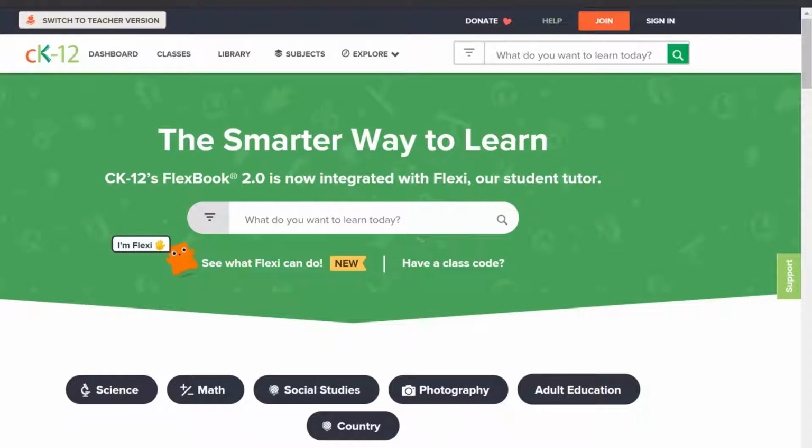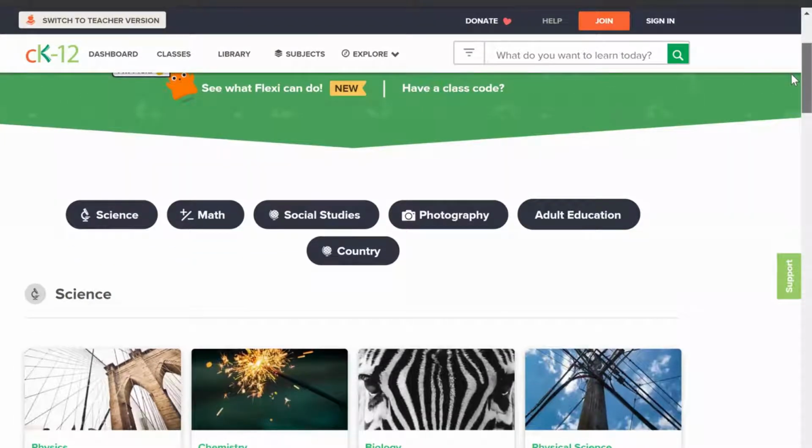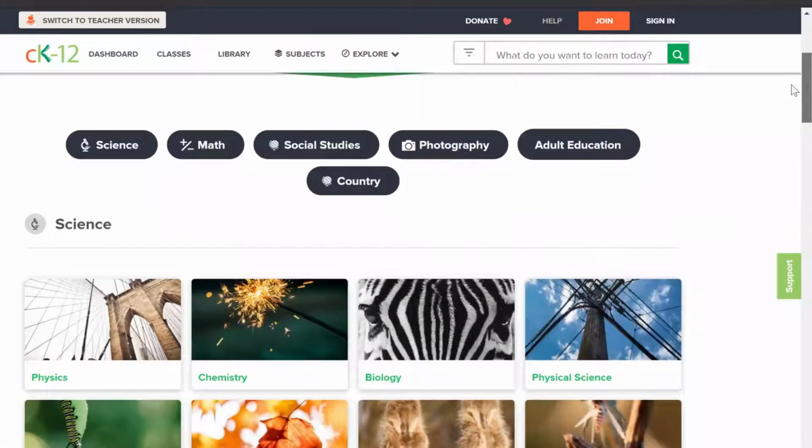So when you go to ck12.org, you will most likely land on the student version. And on the student version, you will see this, the smarter way to learn. Now, this is a free website. You don't need to subscribe, enter your credit card, nothing of the sort. You don't need to go through your school district or your regional office, MOE here in Jamaica, none of that.